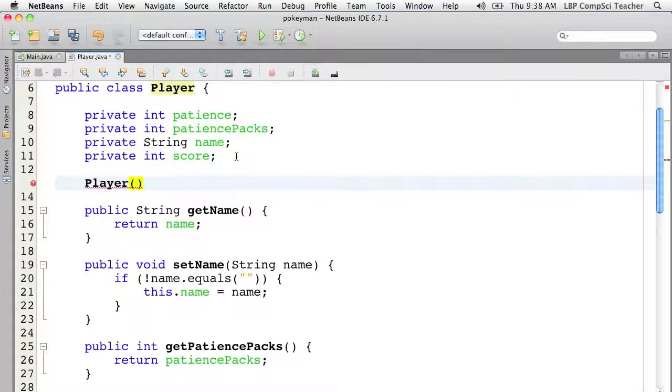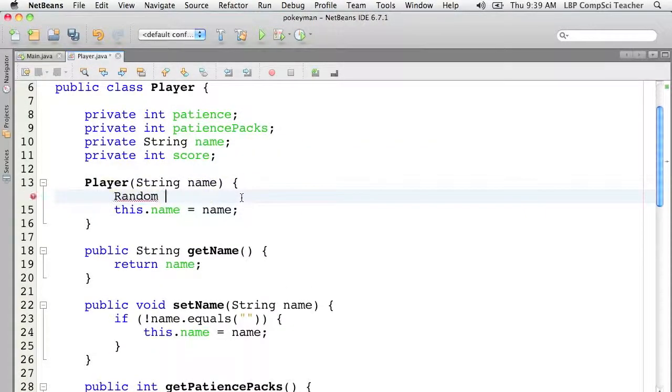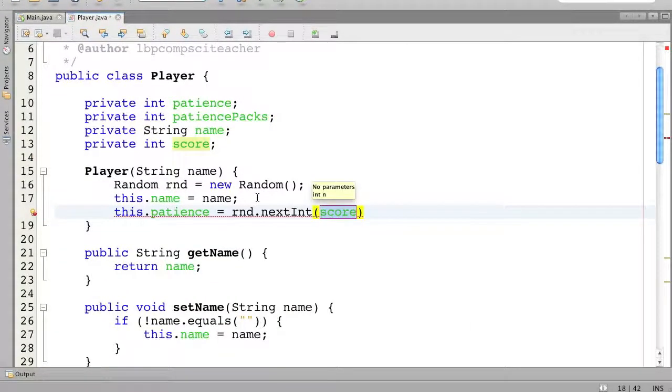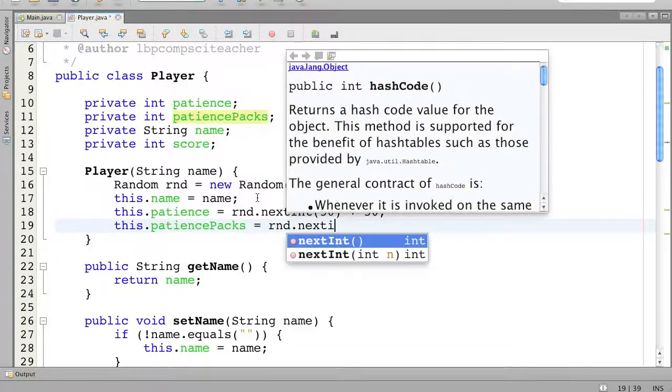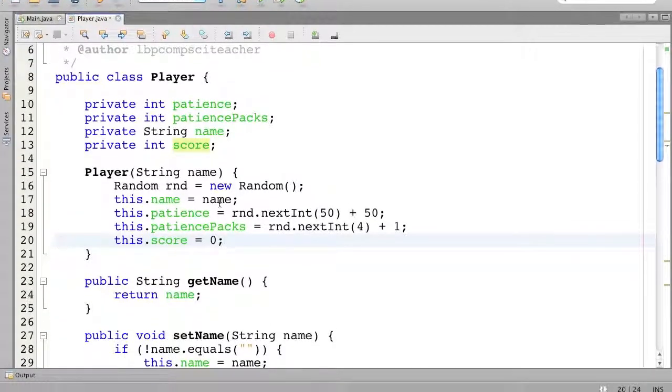And what I'm going to do is require that when you create a player, you have to pass in a name for that player. And the constructor will set the name, and it will also then randomize values for the other properties, except score will set to 0. Okay, so I've randomized the patience to be somewhere between 50 and 99. I've randomized your patience packs to be somewhere between 1 and 4, and the score is being set to 0 every time. Now I want to point something out.